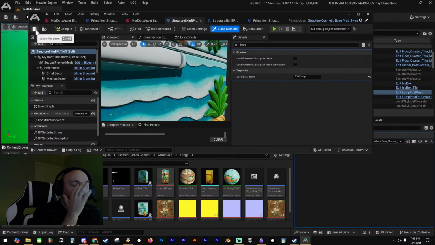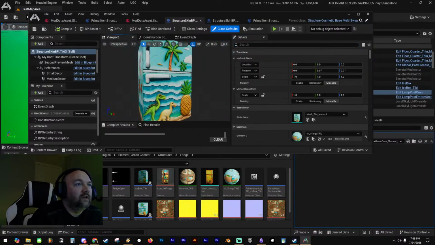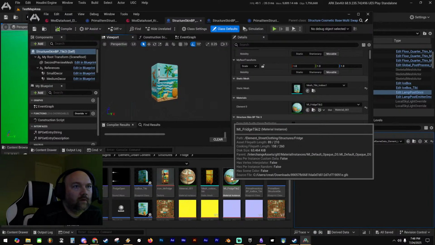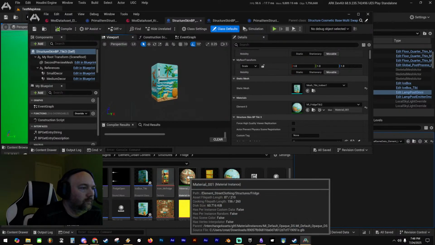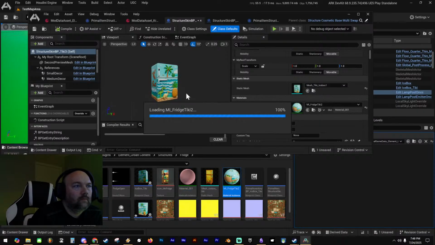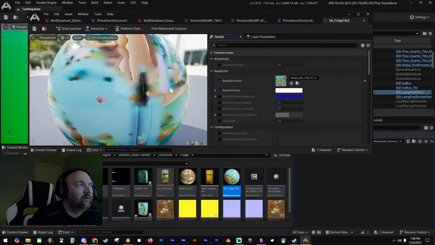I'm trying to figure out why it's not doing what I want here. I'm trying to reskin a fridge, and it's not letting me. Not letting me do it, dude. Also, my material did something weird. I've got to try to fix that now.